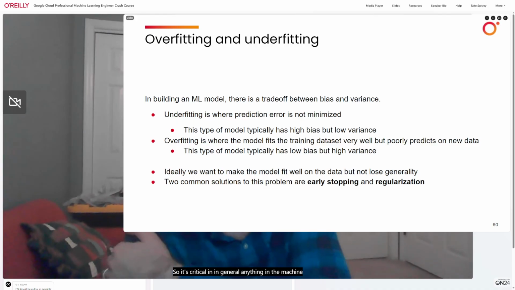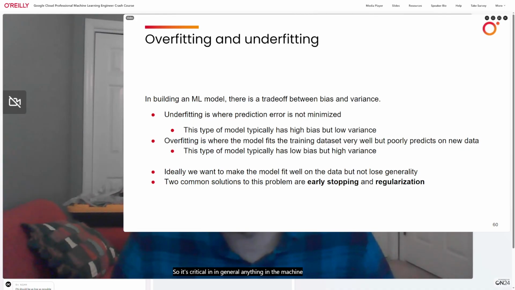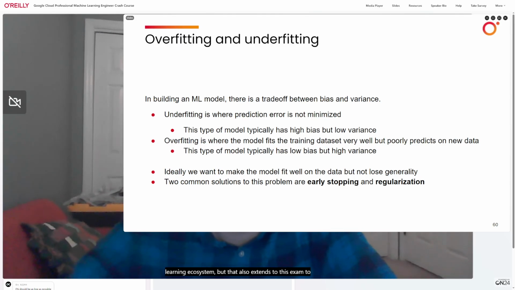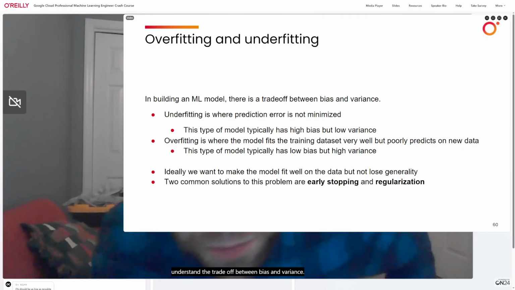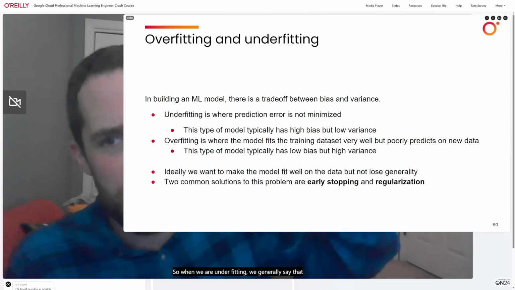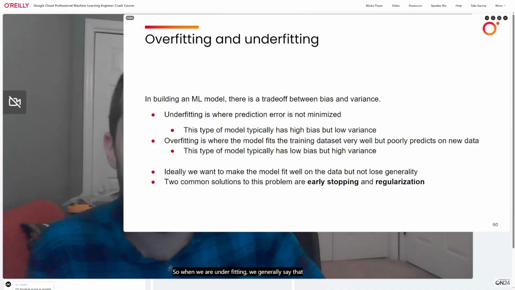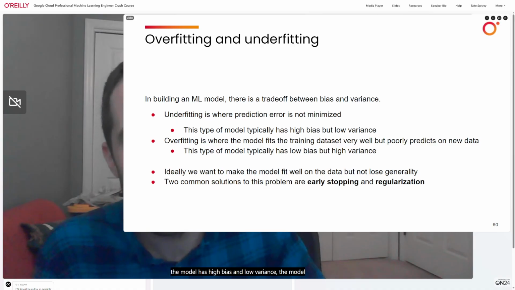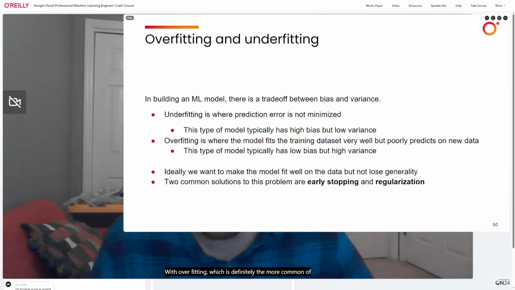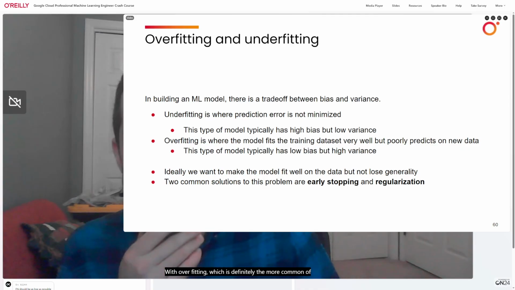It's critical in general for anything in the machine learning ecosystem, but that also extends to this exam, to understand the trade-off between bias and variance. When we're underfitting, we generally say that the model has high bias and low variance. The model is too simple, and so on. With overfitting, which is definitely the more common of the two, at least I think.